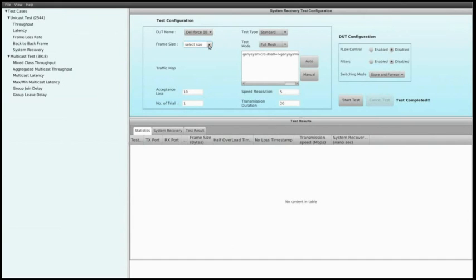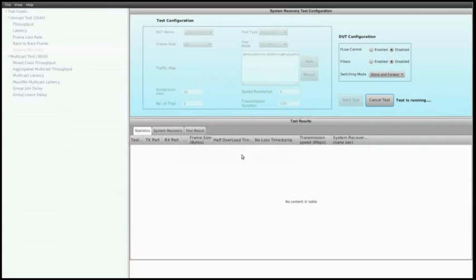Now we'll run the system recovery test. This test characterizes the performance of the DUT to recover from an overload condition. So we'll run this test. We'll select the frame size, trial numbers, and we'll start the test. Let me scroll it a little bit to the right side. Yeah, so this is the time in nanoseconds which the device took to recover itself.